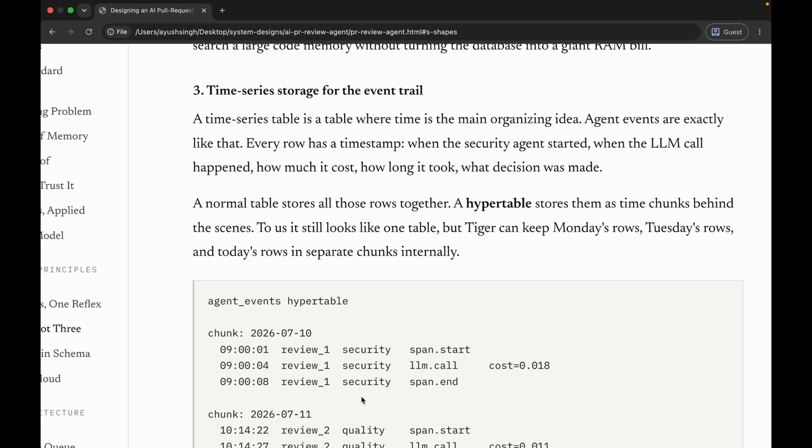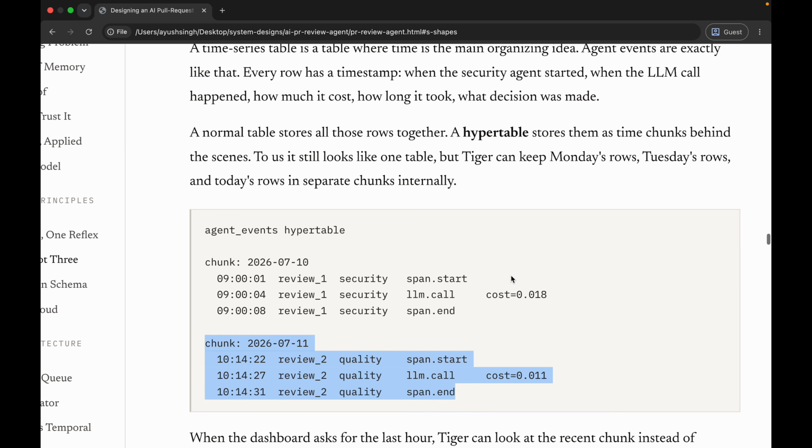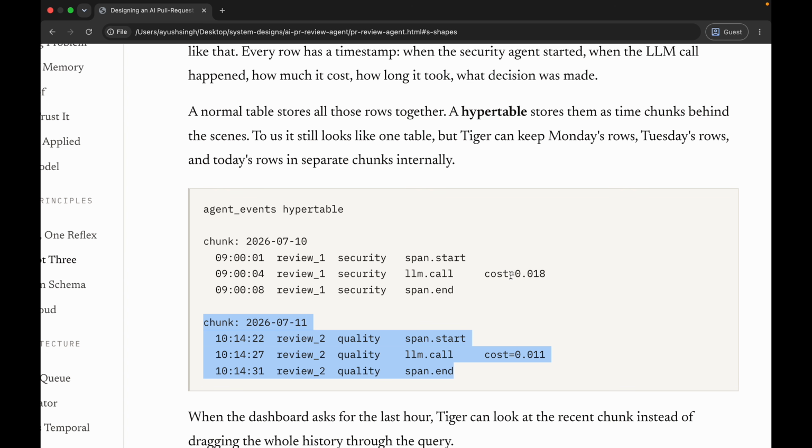Tiger Data gives something known as a hypertable, which can store them as time chunks behind the scenes. It looks like a nice little table, for example, the agent events hypertable. But in Tiger Data, it can actually store Monday's rows, Tuesday's rows, and today's rows in separate chunks internally. This is how it is going to be stored, and that becomes another powerful data shape itself. Notice that we are not creating a new database. We are managing just one, and then you just have to design your failure modes around it.